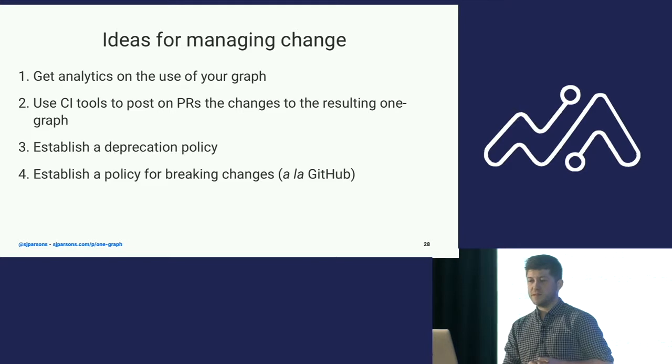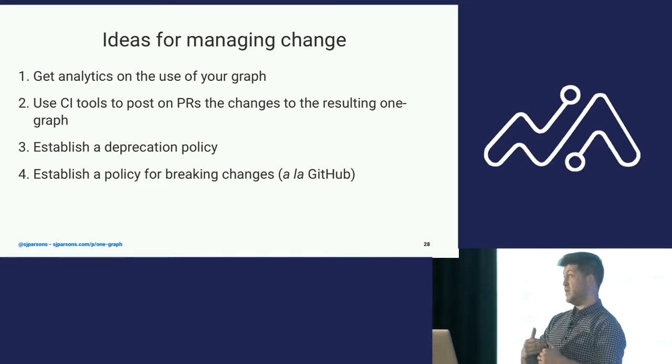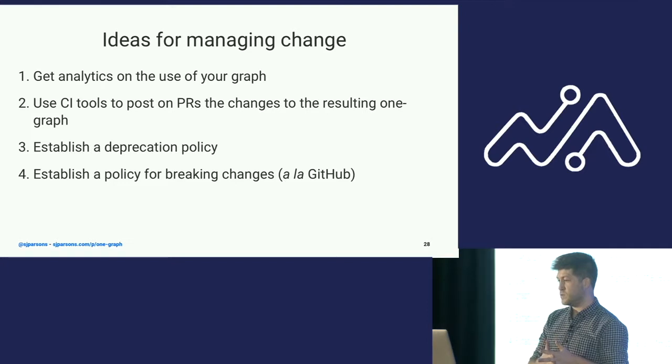So some of the things going forward, ideas that we could put in place. Getting analytics on the use of your graph is really helpful if you want to know whether you can deprecate fields, whether you can remove them. And there's a lot of tools out there for that. But no matter what you're using, I think you need to find ways to get at the heart of that data. How is your graph being used?